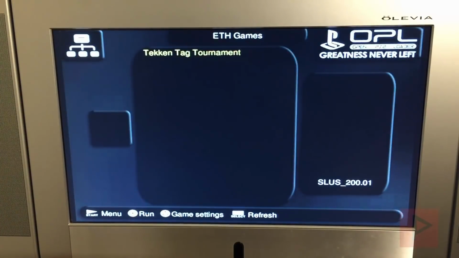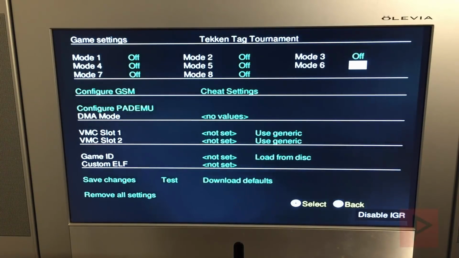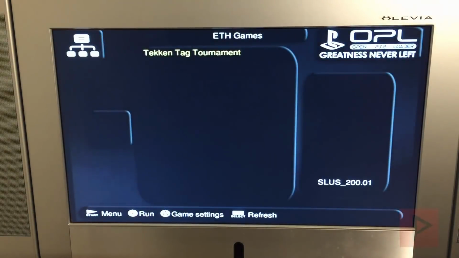And now I press circle, I can go back to Ethernet games. I saw some guides online where if you press triangle, if you want to have mode 6 on, that may help with loading your game. But it turns out with my testing, whether mode 6 was on or off, it didn't really matter. The game worked fine. So I'm going to leave it on for example purposes, save changes. So now if I click on Tekken Tag Tournament, pressing X, it's going to load the game from the network.